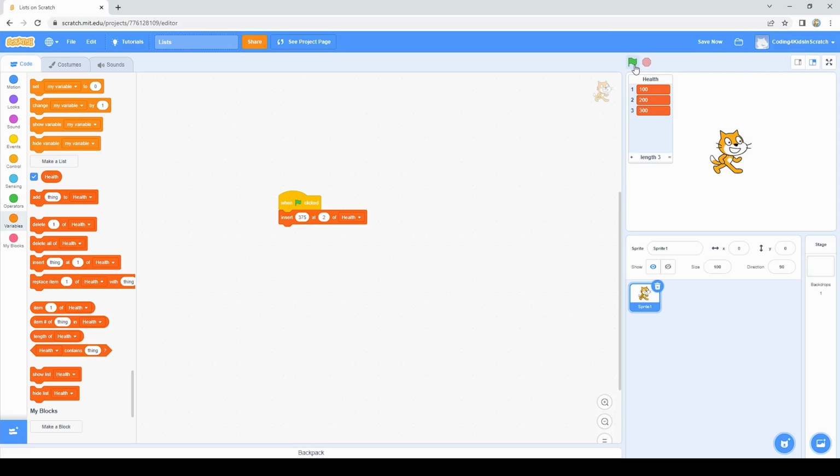So now let's run the program, and you'll see that the value appears actually as the second list item, and then the other values will just move down. So for now, let's just delete this block because we're going to move on to the next set of blocks.